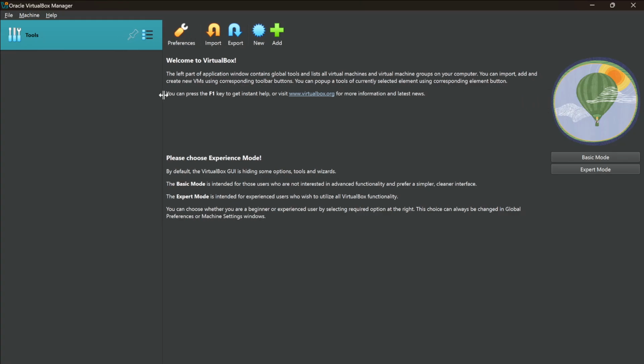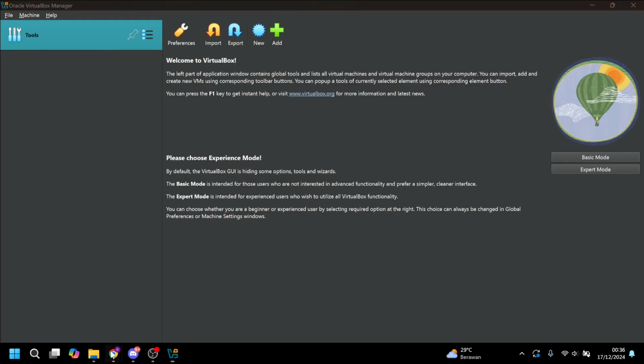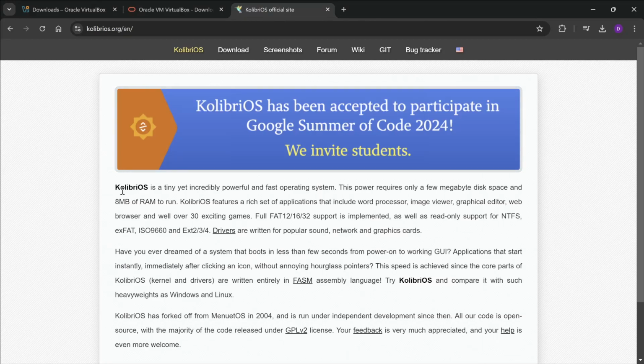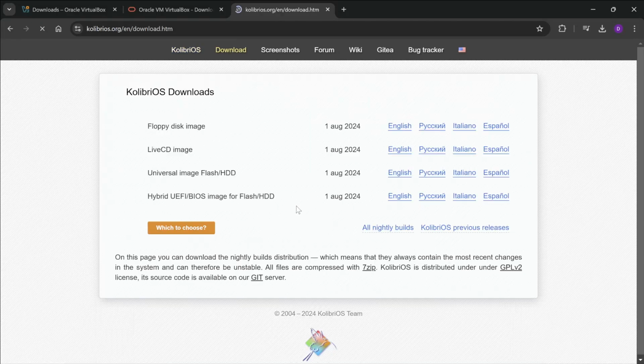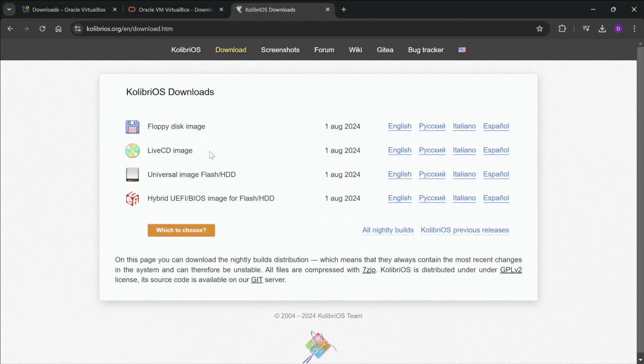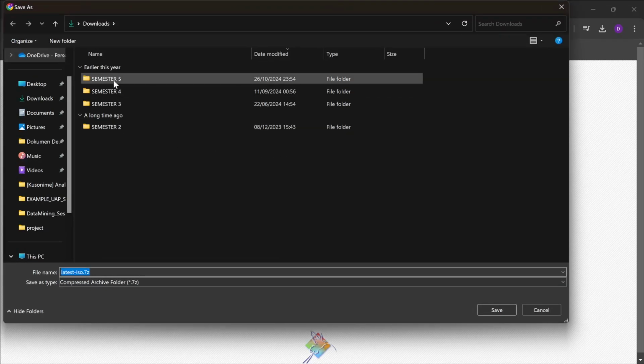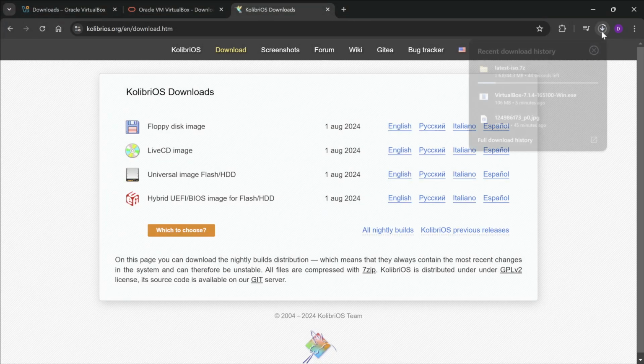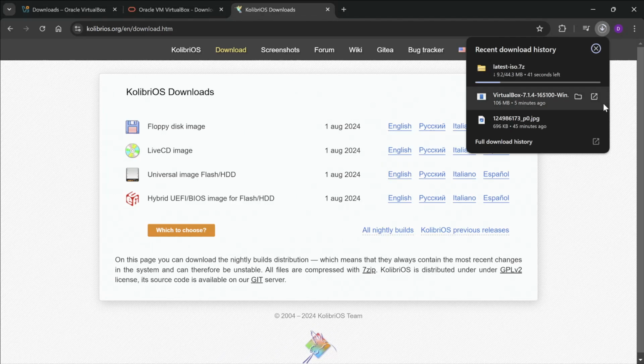Okay, so basically there's no virtual machine or OS to use in here, so we need to download one first from the website. For this example, I will use Colibri OS. It is an OS that we will use inside VirtualBox. We can click download, and we will use the live CD image, because we need the ISO format. Click in here. I will place it here, and we will just wait until the download finishes.